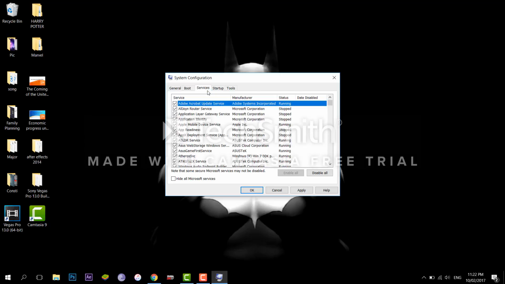Next is the Services tab. The Services tab allows you to enable or disable any of the Microsoft Windows services or other programs' services running on the computer. So these are all the running services in your computer. It lists all the services that start when the computer boots, along with their status, running or stopped.